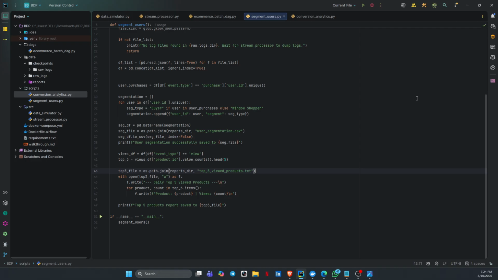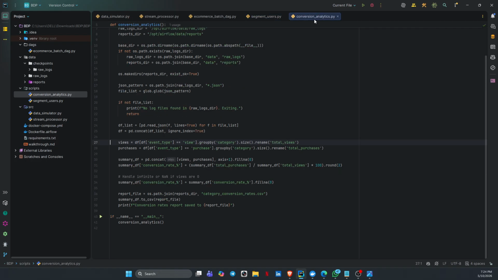The second batch task is conversion_analytics.py. This script calculates category-wise conversion rate. It helps us understand which product categories successfully convert users into buyers. The result is saved as category_conversion_rates.csv.